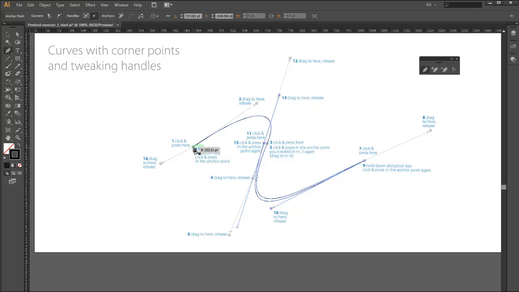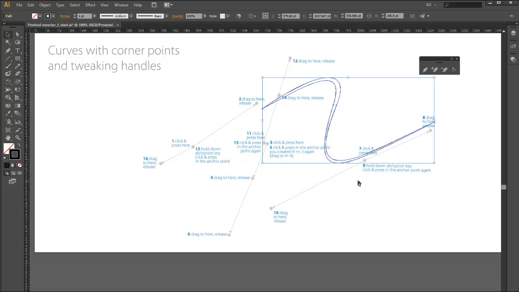I'm going to close this shape. You see the little circle? What it tells me to do here is hold down the Alt Option key, click and press in the anchor point. So hold the Alt key or the Option key first, click on it, and then drag to 16, and our shape is done. There is our shape. That is the shape that we've created.